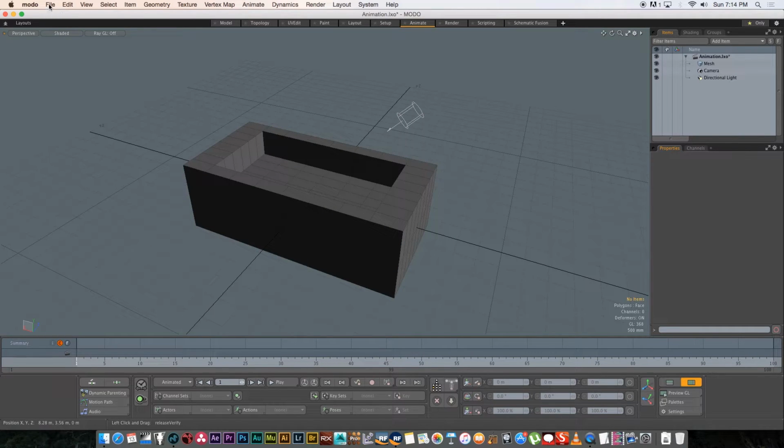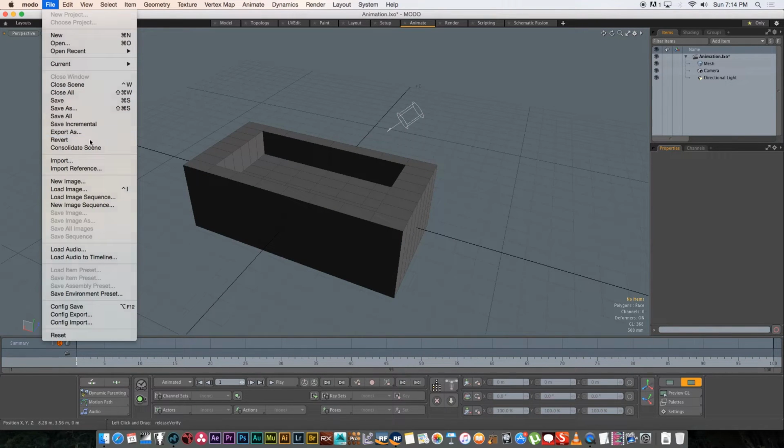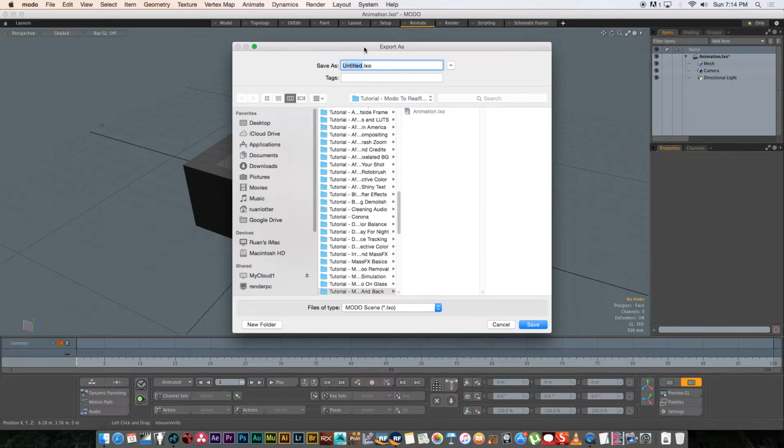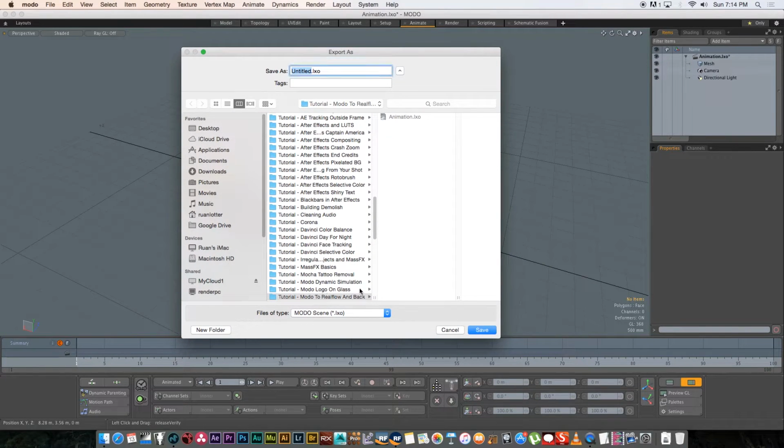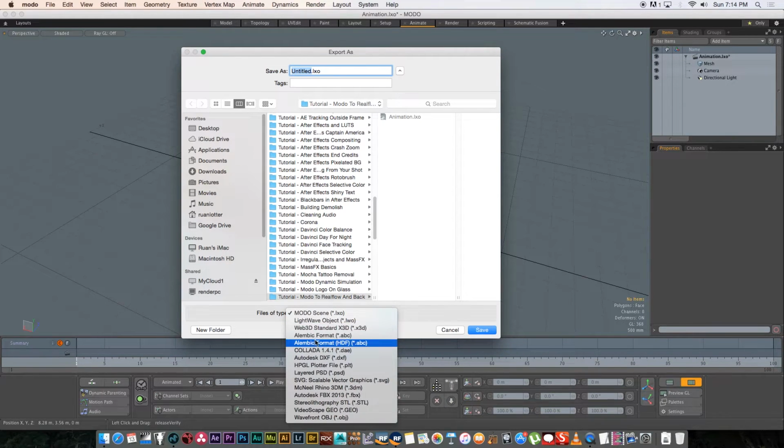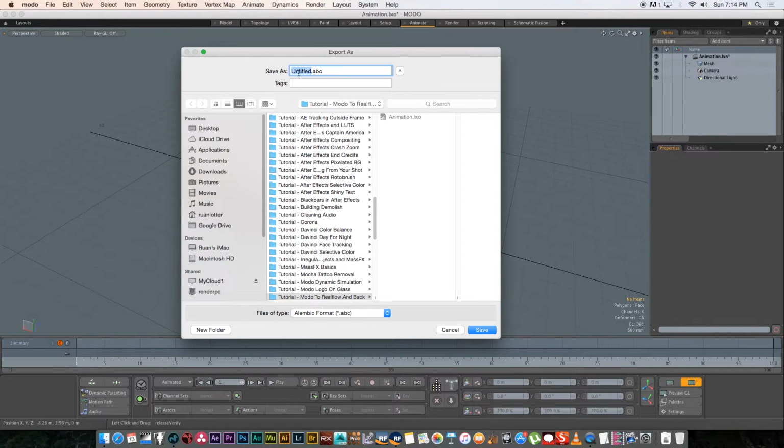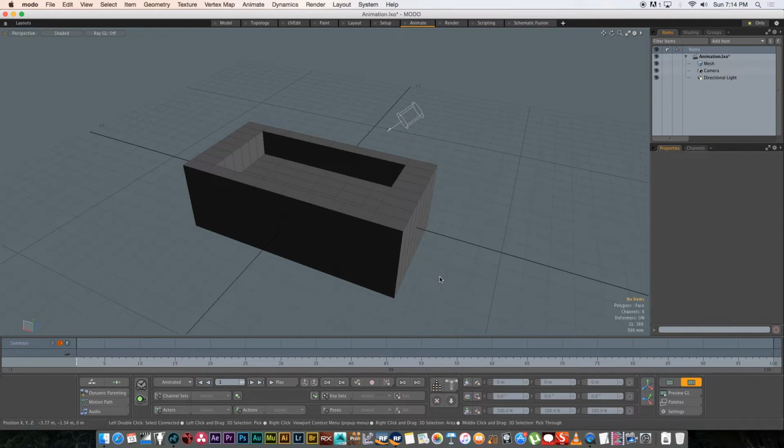Okay, so we're going to go to File, and then Export As, and then choose a folder where you want to export it to. I'm just going to export it to this one. And then here at the bottom where it says Files of Type, make sure you select the Alembic format, just a normal Alembic format, .abc. And we're going to give it a name. Let's just call this Export. That should be fine. And then click on Save. And that's basically just going to save that ABC file out to that location.